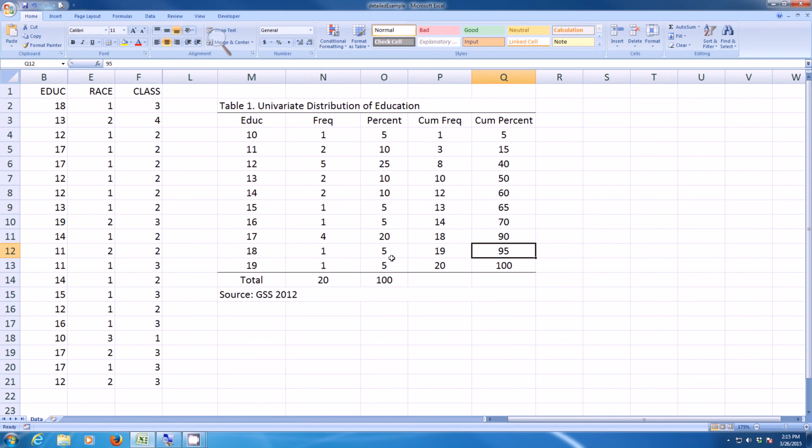Well, we're looking for the value that has the highest percent or the highest frequency. And notice that 5 out of the 20 people, or 25%, have 12 years of education. And so that's the true mode. But notice also that 4 out of the 20 people, or 20% of the distribution, have 17 years of education. And 20 and 25% respectively are very close to one another. And so again, we can say that this is approximately bimodal. So how would we interpret the mode? Well, we would basically say that most people in this distribution have either 12 or 17 years of education.